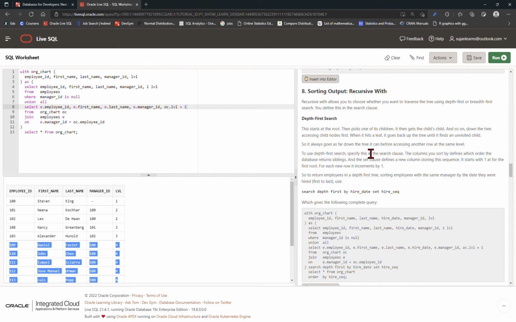Depth first search starts at the root. Then it picks up one of its children, then that child's child, and so on, down the tree, accessing child nodes first. When it hits the leaf, it goes back up the tree until it finds an unvisited child. So it always goes as far down the tree as it can before accessing another row at the same level.